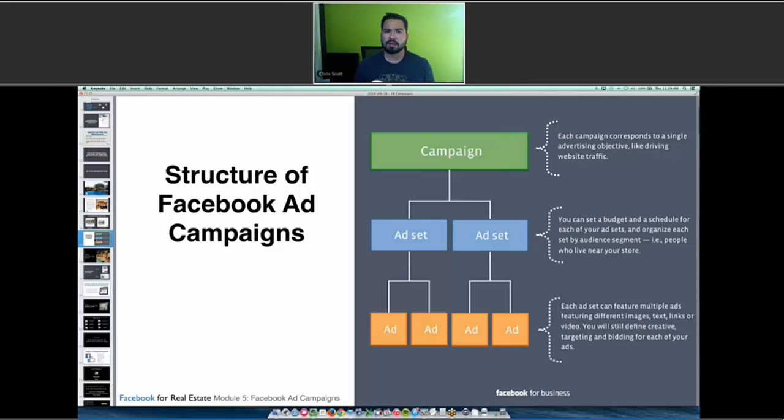There's 7 or 8, and I'll show you what those objectives are in just a moment when we create the ad. But by setting the advertising objective, Facebook will then optimize your ad for that objective. So if your goal is to get likes for your Facebook page, that's a different advertising objective than to get clicks to your website. So we will select the advertising objective at the campaign level, and then within the campaign you would have 1 or more ad sets.